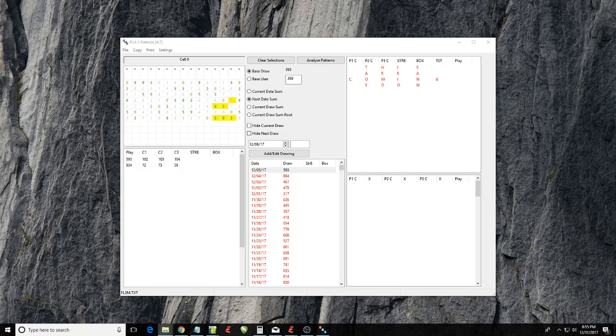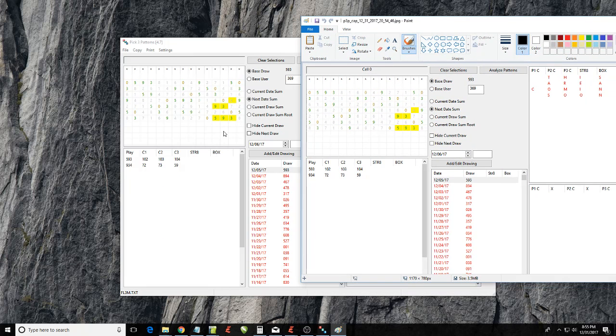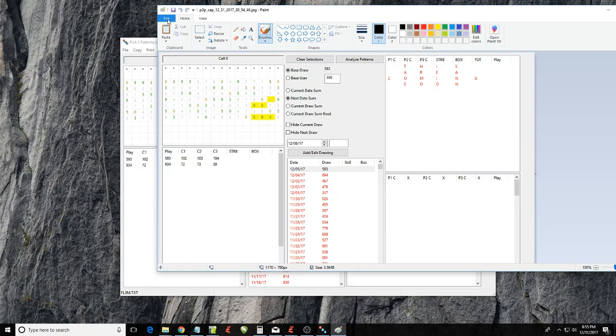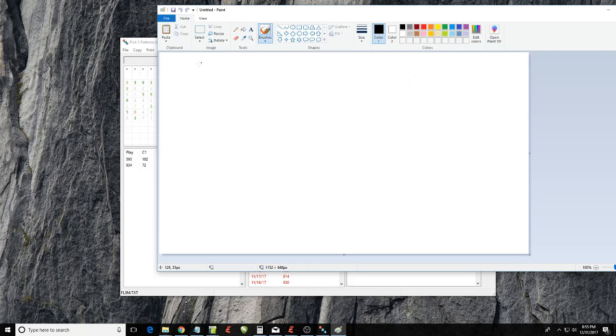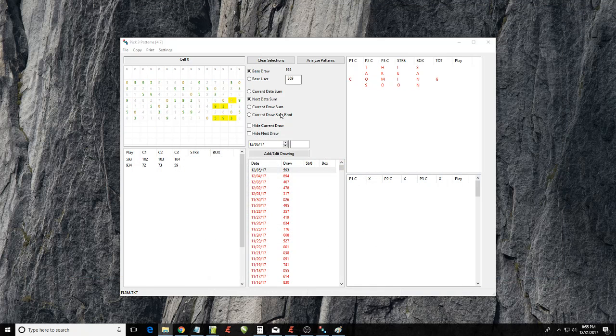So let's open that up, and we'll open it in Paint. Everybody's got Paint, and there it is. You can tell by the grid selections that it's the same as we have here. Besides that JPEG, it also is just on the clipboard. So just click paste, and it's there as well. Same image as the JPEG.